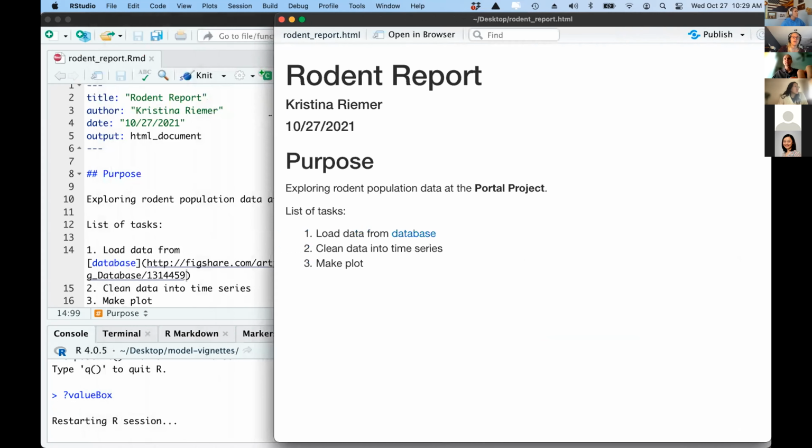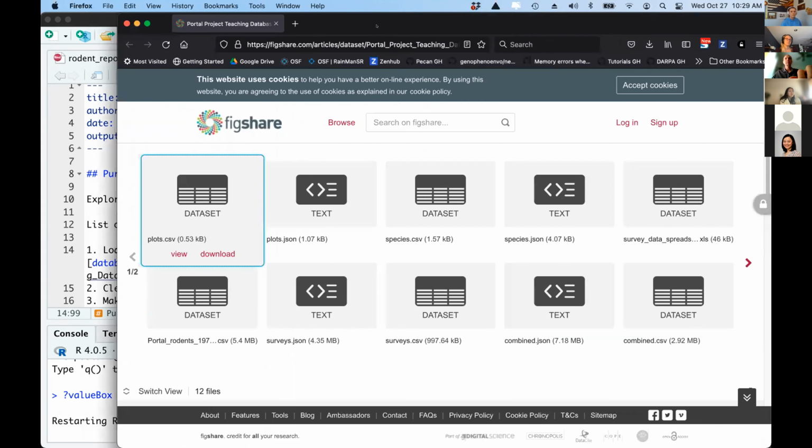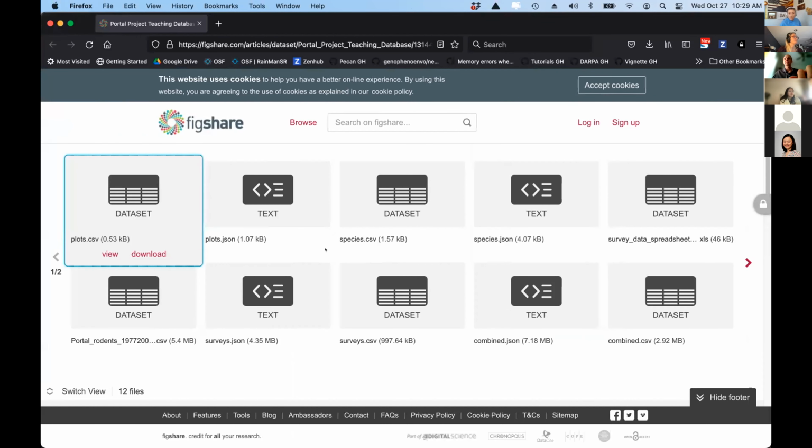Okay, and so here we have our rendered HTML of what we've made so far. You can see we have a header, we have bolded text, we have our list that's nicely formatted, and then we have our link. If we click on it, it should pull up the Figshare for this data set. So this is just all the archived data.